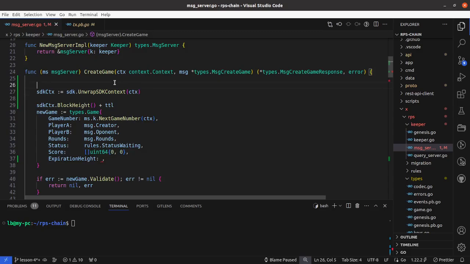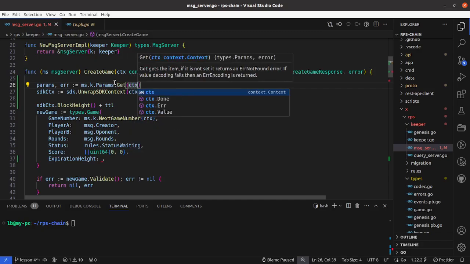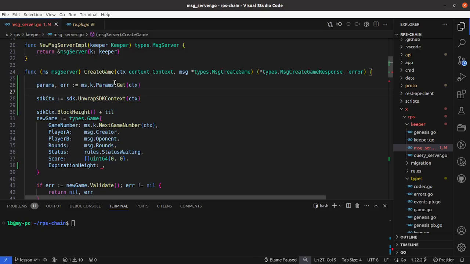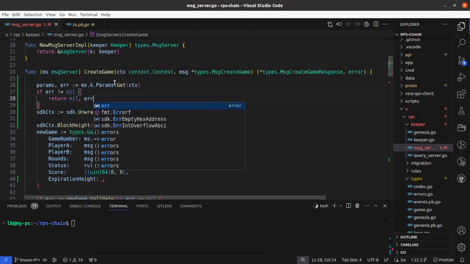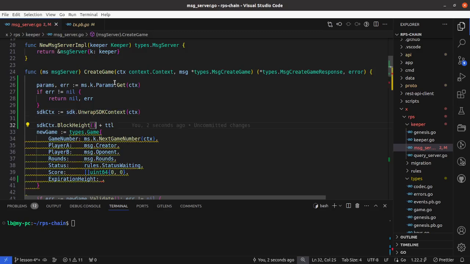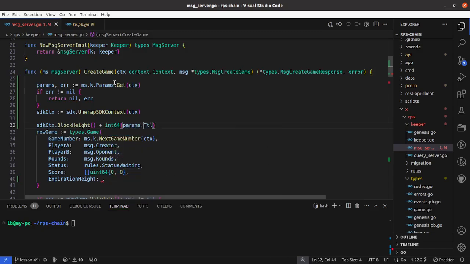It's in our params, so we can get those params using the get params in keeper and params get context. If there's an error here, we'll return nil and the error. But if we get the params, we have now the TTL from the params.ttl, that is a uint64, and we have to convert it to uint.